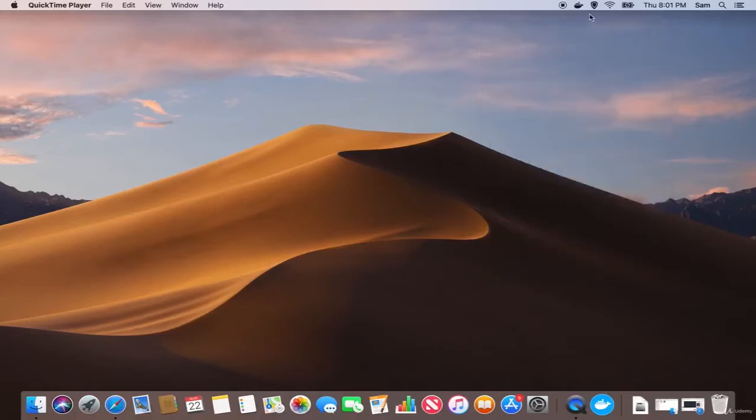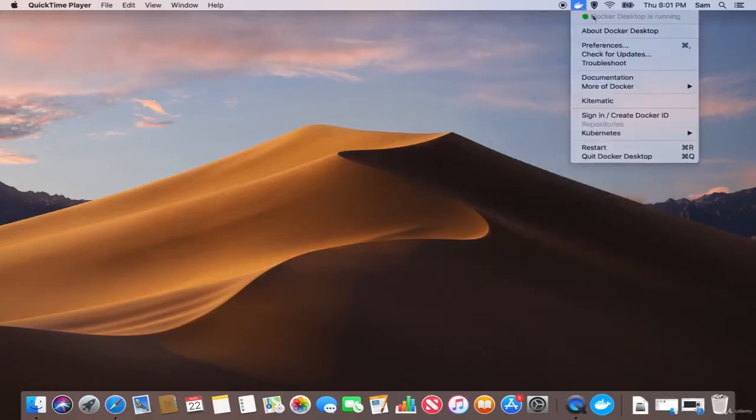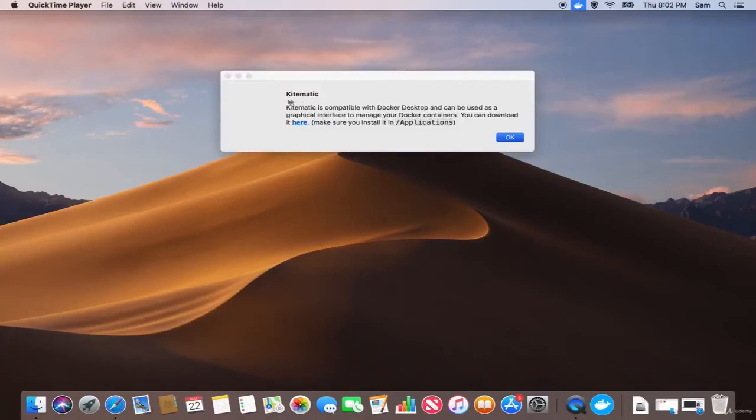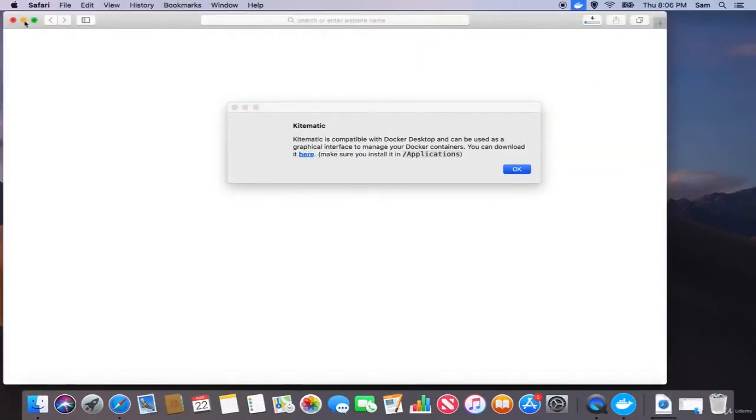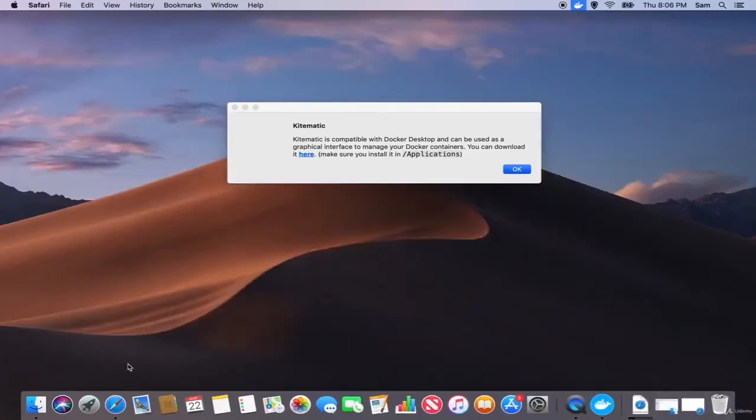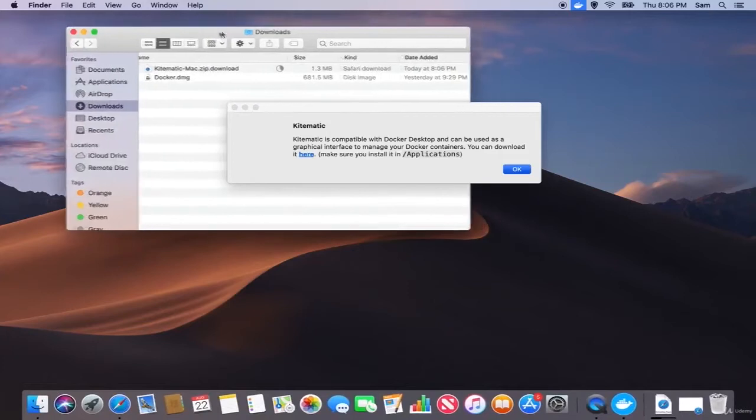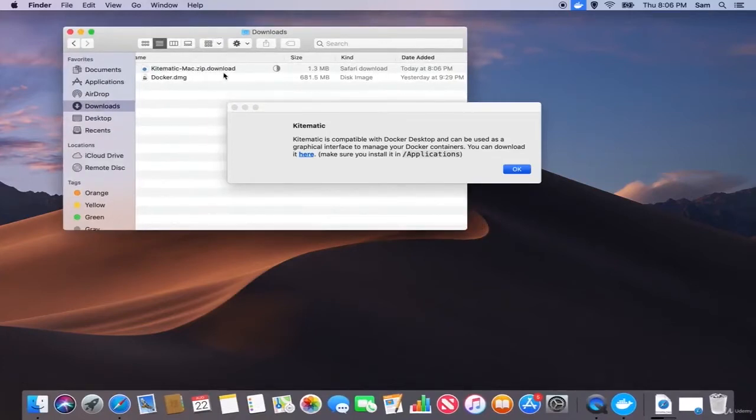I'll show you a tool called Kitematic. This Kitematic is a graphical interface using which you will be managing your containers. So there is no need for using the terminal. To get this Kitematic, just click here. You can see the file getting downloaded. It will take a few seconds for the download to get completed. Now you can see the file got downloaded.